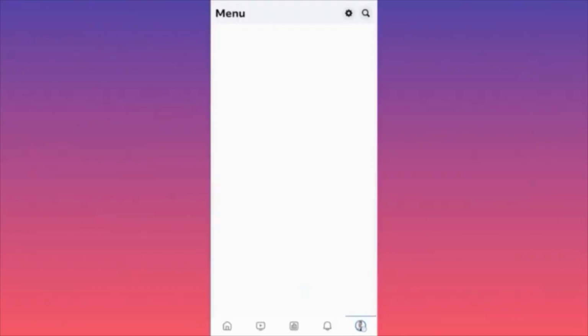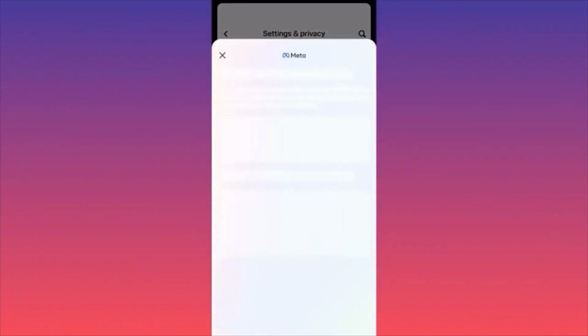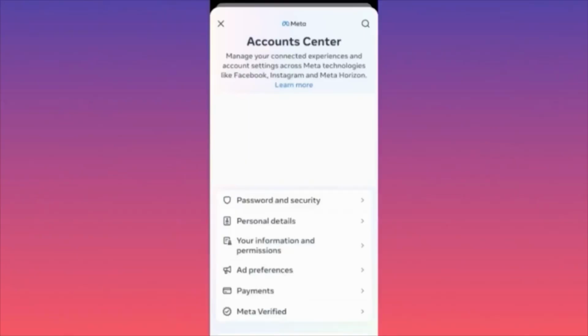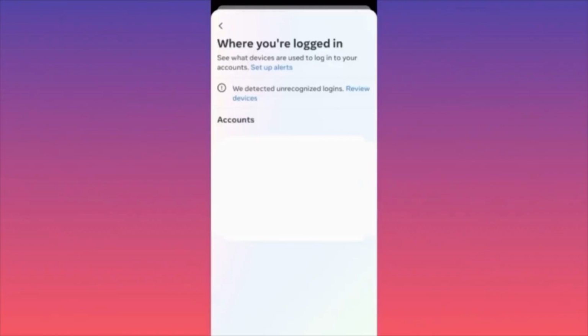You want to click on the gear icon on the top right corner. Then you want to click on the Meta Account Center. After you click on Meta Account Center, you want to click on Password and Security. When you go on Password and Security, there is a special section called Security Checks. You want to click on where you're currently logged in.